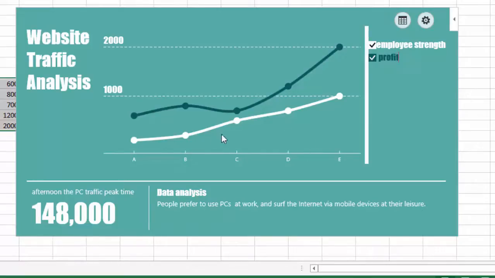So you can say that for this many employees my profit has gone up here, and for this many employees the profit has gone here. So you can see that E has the maximum number of employees and has maximum profit as well. So you can always compare and use such types of graphs for effective presentation in very less time.